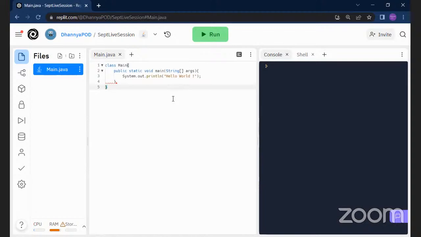But here, because everything has to be inside the classes, there is a System class inside which there is an out class, inside which there is this println method. That is what we are invoking, and that is what we are using for printing out to any standard output console. For now, you can just take it for granted that for printing, you use System.out.println.